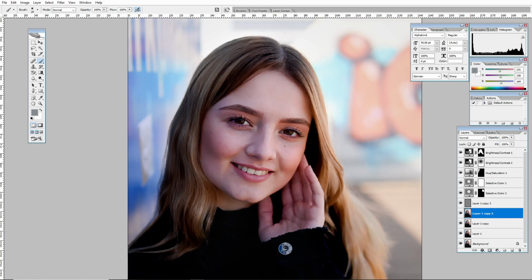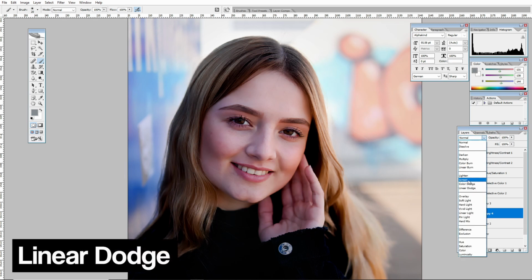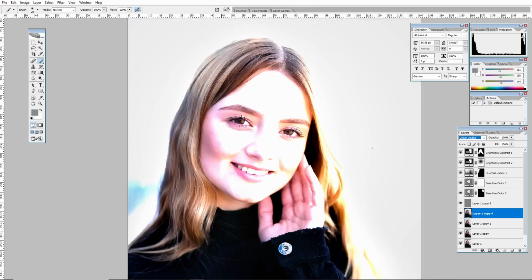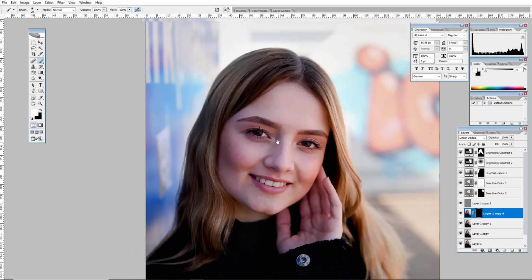I also wanted to show you a very simple technique for how you can make the eyes pop out. What you have to do is basically go back to your layers, and then we're going to create a new one, and then we're going to go up here on normal, and we're going to change it to linear dodge. And now your whole image is overexposed, but don't worry, we're going to change that by adding another mask, and then we're going to reverse it, and now it's gone again.